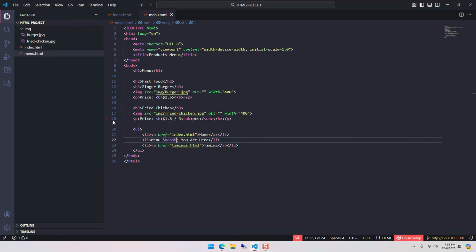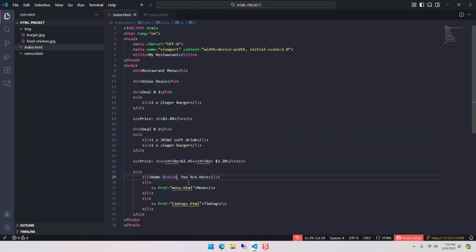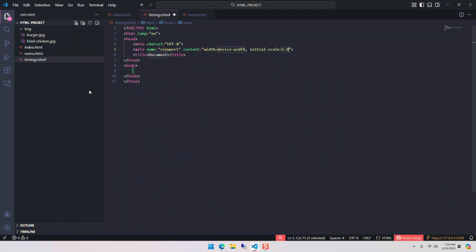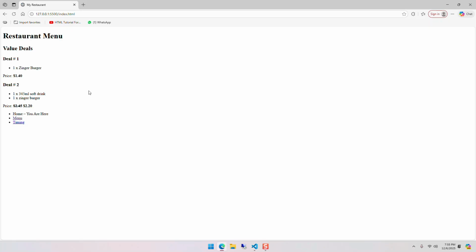Okay, so we're done here. Let's create our timings.html file, new file, timings.html, generate our structure, timing, h1, branch timing. I'm going to open this page by clicking the timings link. And here we are going to create a table that's going to show us the timing for different days.